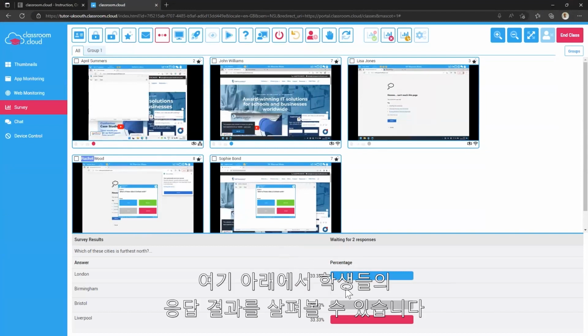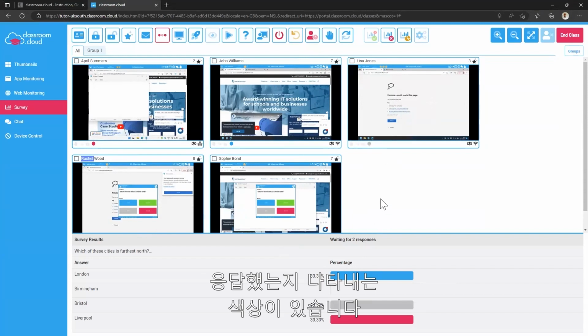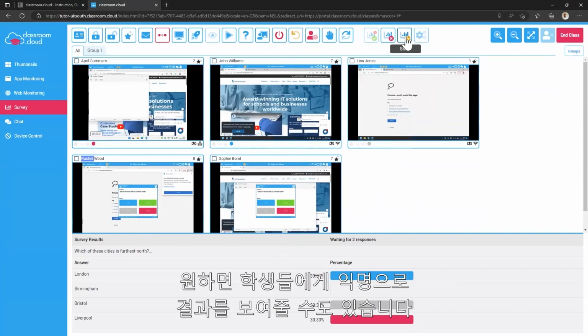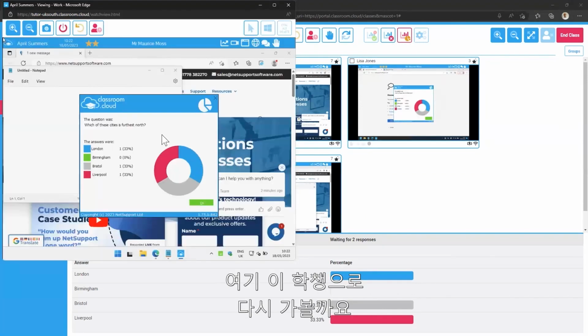We've got a breakdown of how the class has answered down the bottom here. I've also got a coloured dot at the bottom of each thumbnail to indicate how each student has responded. And then if I want to, I can also show the results anonymously to my students. We've just jumped back in here to this student. I can communicate how the class has answered.